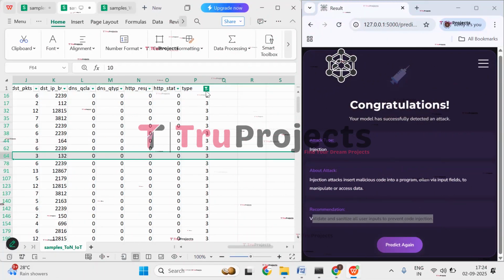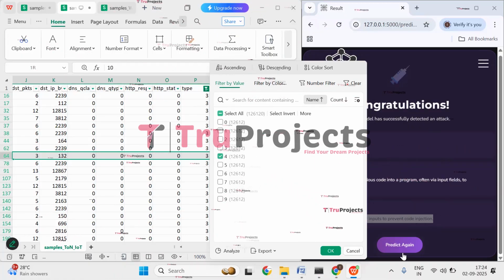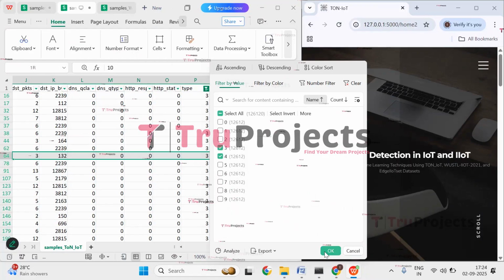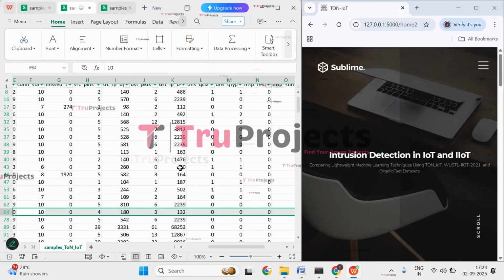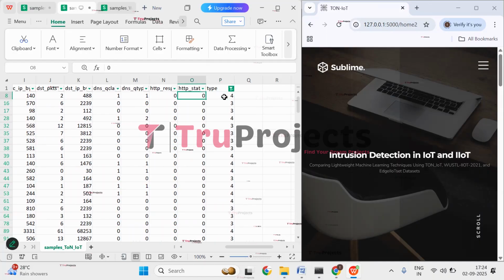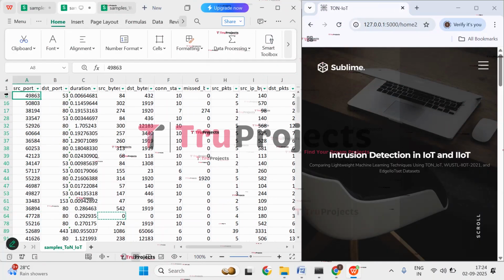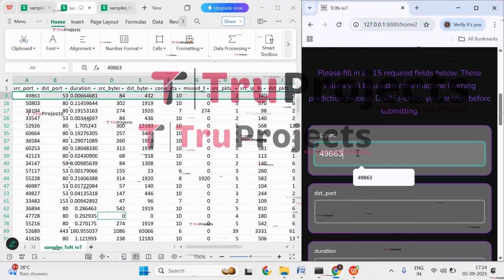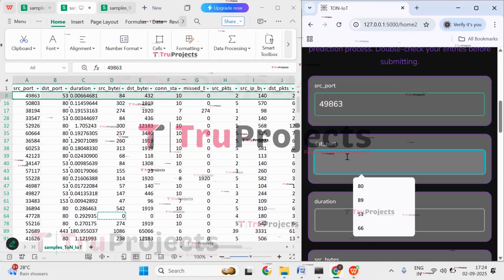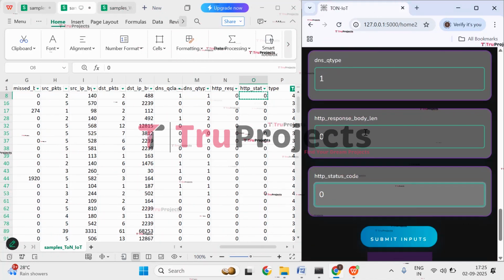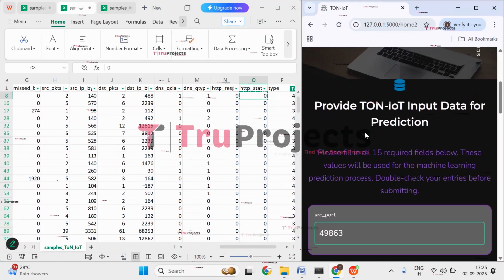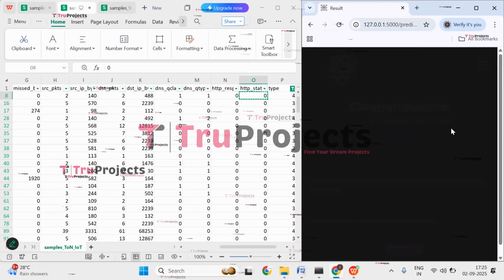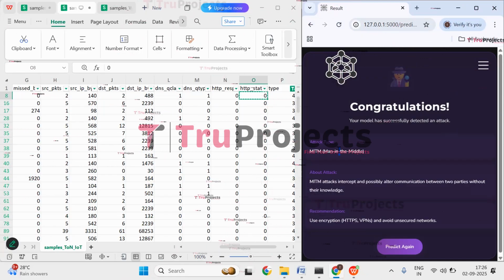Now let's check with class 4. Apply filter to class 4. And now click on predict again. So let's check with the first case where source port is 49863. Accordingly, we will be entering all the inputs. So here I have entered all the values. Now click on submit inputs. Here we got the prediction. So it is predicting it as a MITM attack.